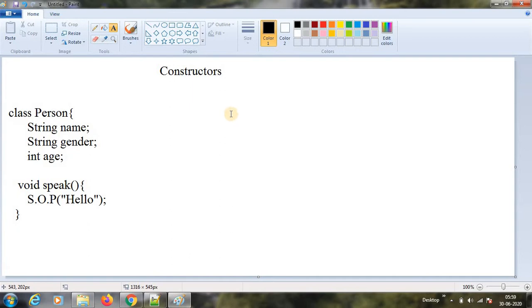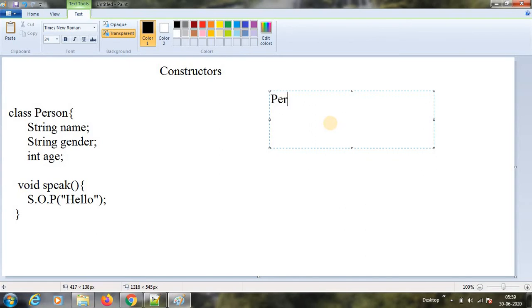After this we have created an instance for that person. Person nayab is equals to new person. So this is the syntax for creating the object. We create the object using the new operator. So what is nayab here? Nayab is the instance reference for the person object. So how do we access the person object now? With the reference, dot, and then name, like this.